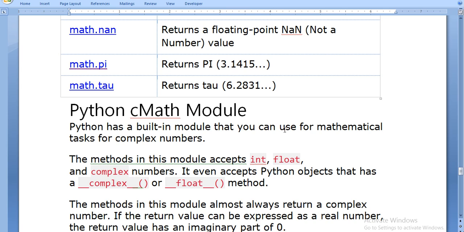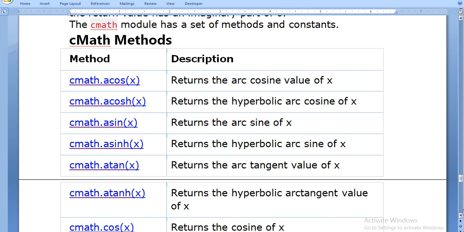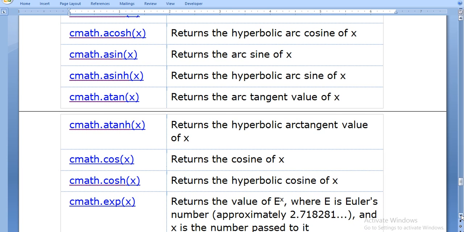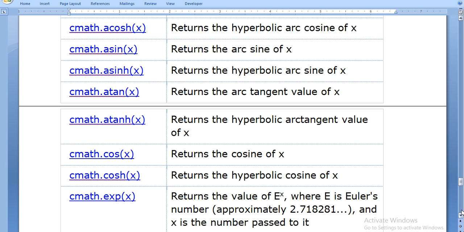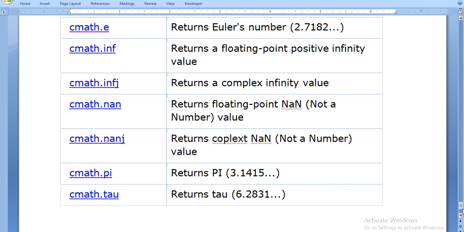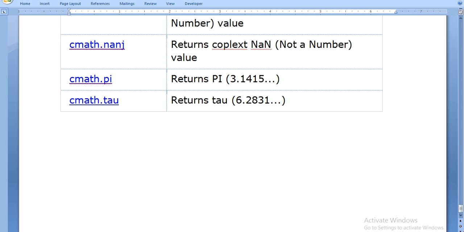Then comes the Python cmath module. A complex number means a number with an imaginary value added to an int or float. These are the methods of the complex math module which you can use in your program when you require. You have to learn only how to use it and what the syntax of these methods is, then you can use it in your program very easily. Then the math constants: Euler's number, floating point positive infinity and negative infinity, complex infinity value, not a number value, nan value, pi and tau value. So these are the four modules which we use in math.